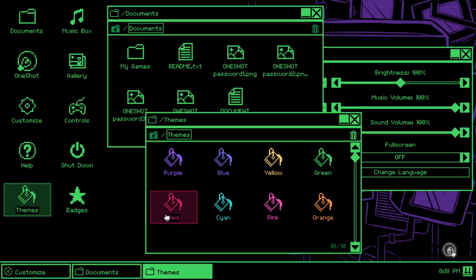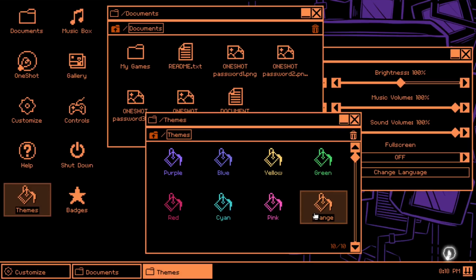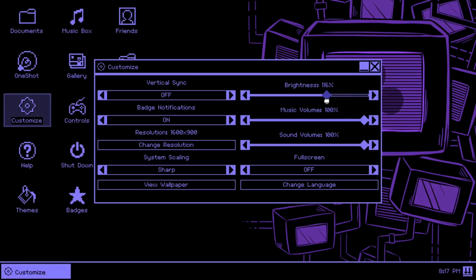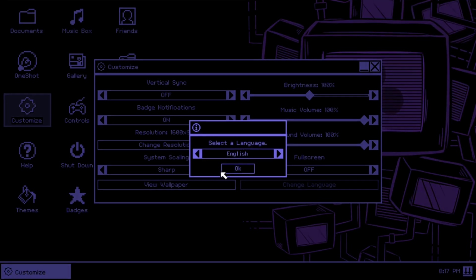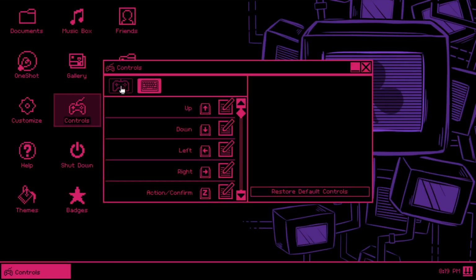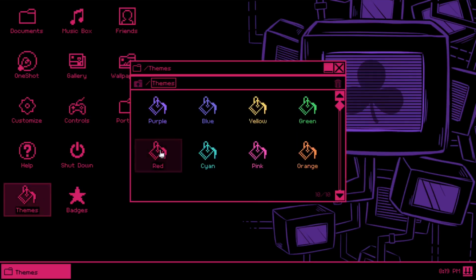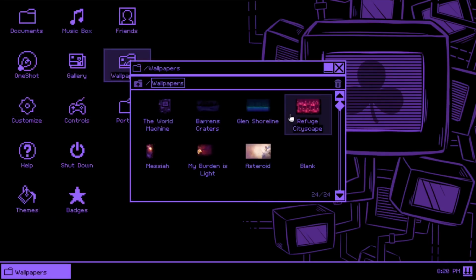This is more noticeable when changing colors, which you can do from the Themes app. Now there are settings for display, audio volume, notifications and language. Changing the language requires a restart. A lot of the settings are in separate programs. Input devices in controls, accent color in themes as I said, and wallpapers in wallpapers.